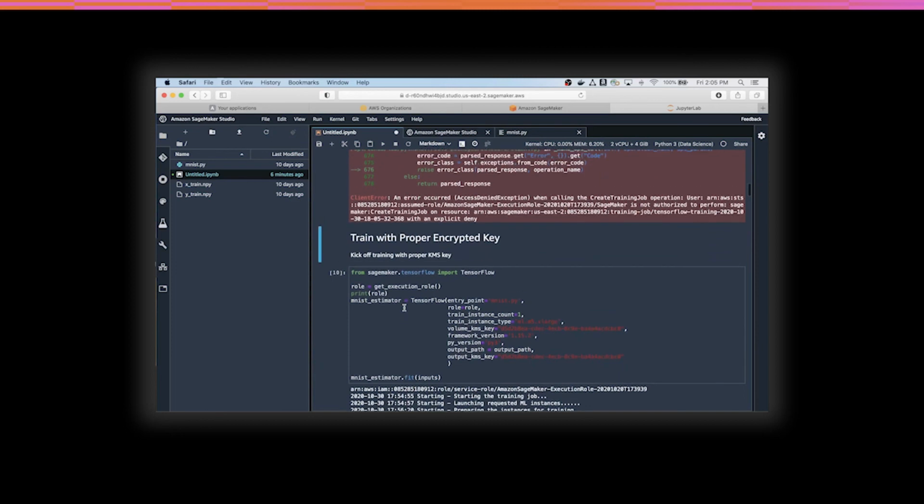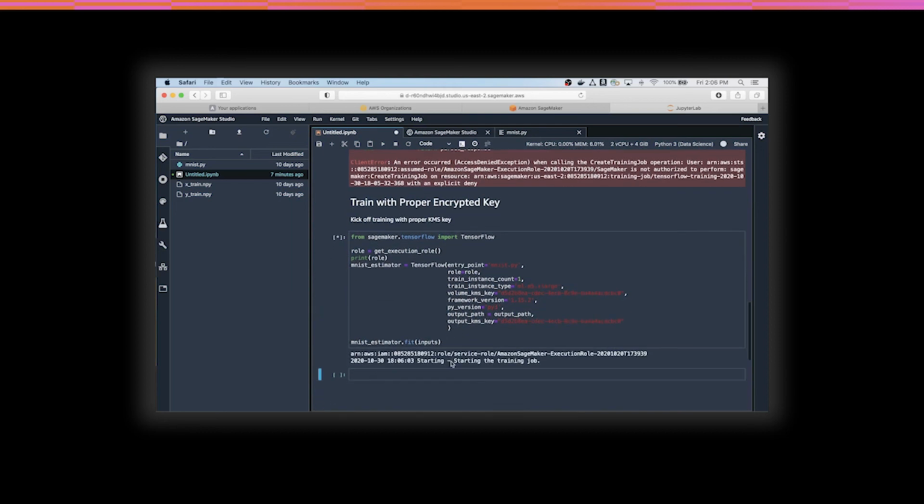Now, let's kick off the training in the right way. This time we supply a volume KMS key, which is going to encrypt any EBS volumes that are attached to this training instance, but we also supply that output KMS key in order to encrypt the model artifacts. And let's call the estimator.fit again. This time we see that the training job can be initiated.